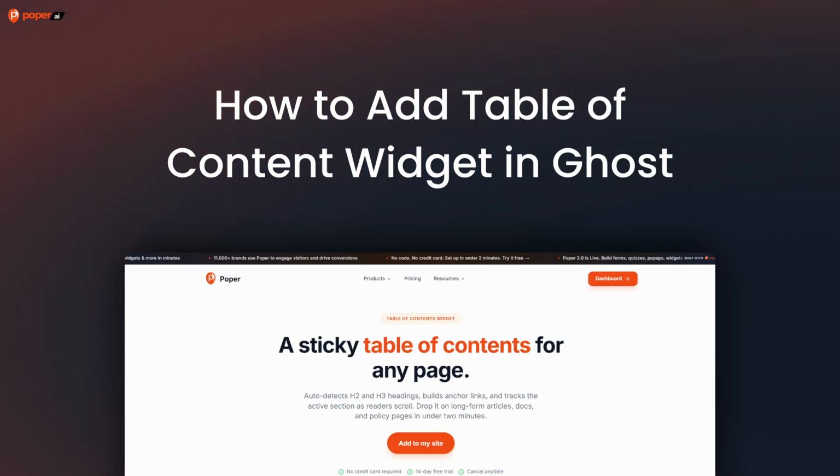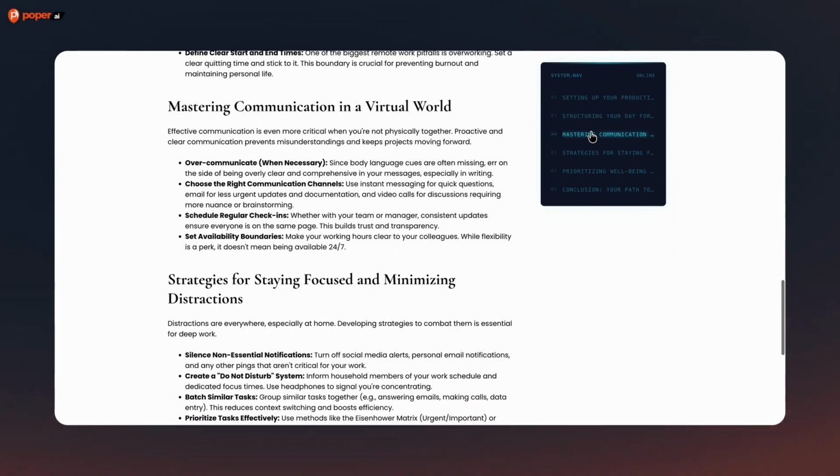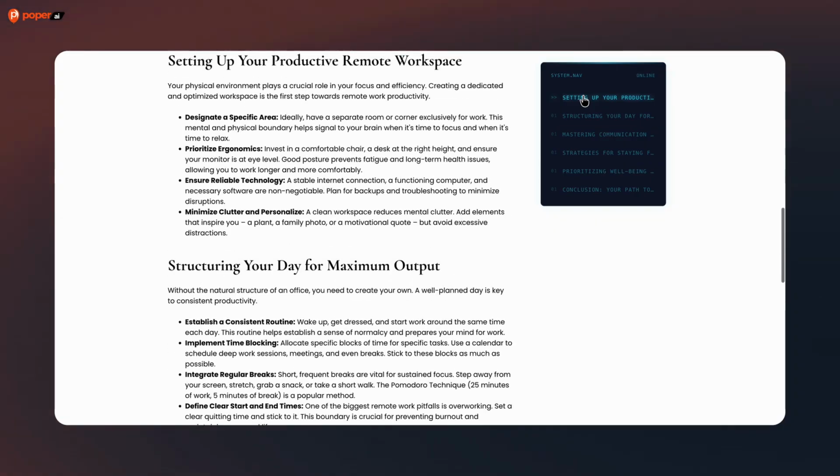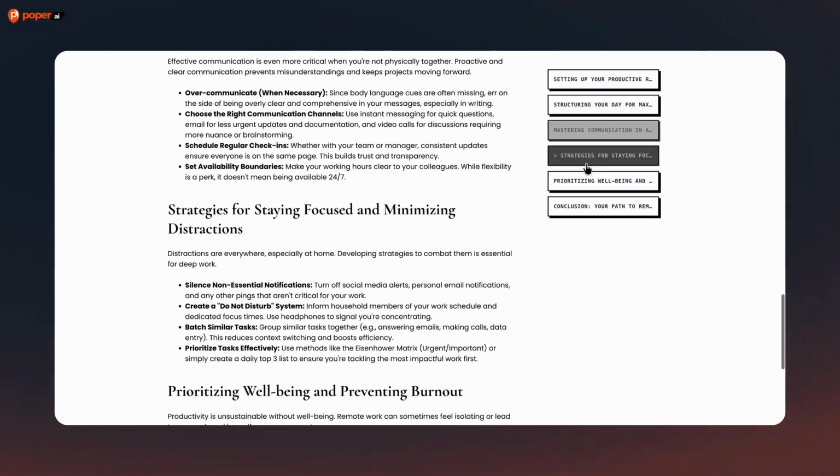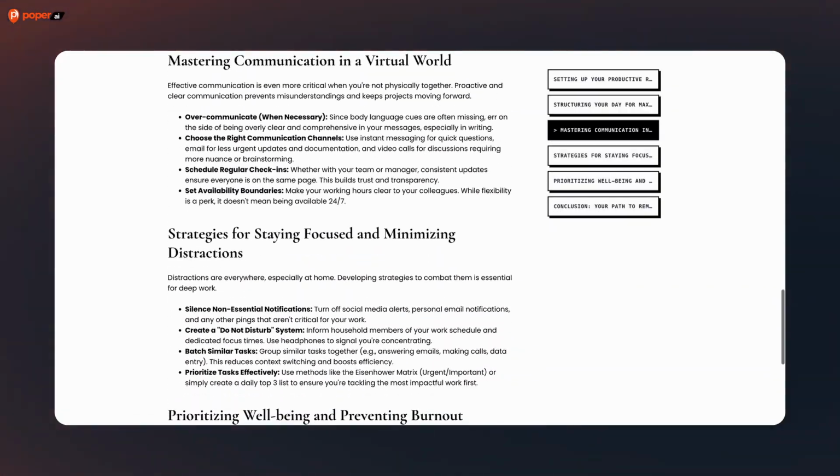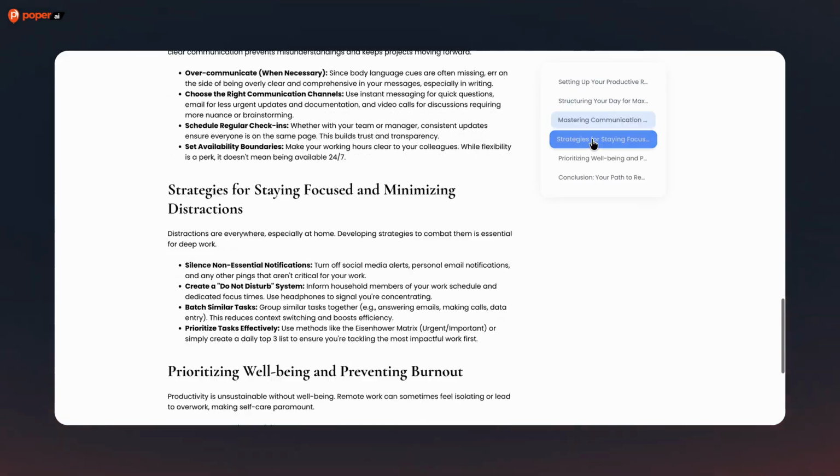In this video, I'll show you how to add the Poppers Table of Content widget to your Ghost website. A Table of Content widget helps visitors quickly jump to different sections of your page, making long content easier to navigate. So let's get started.